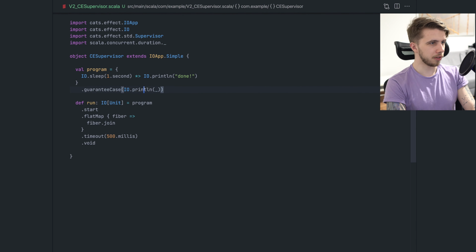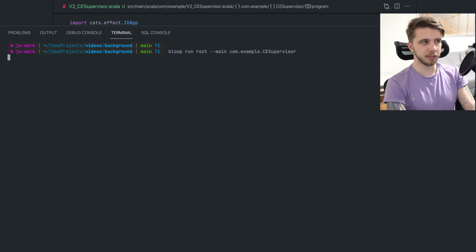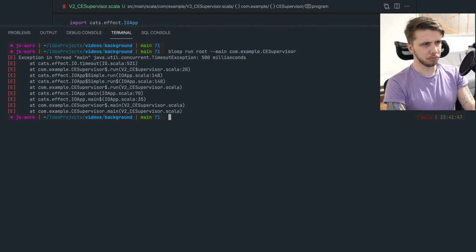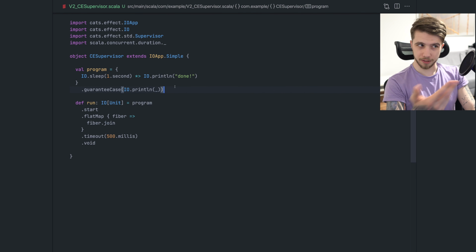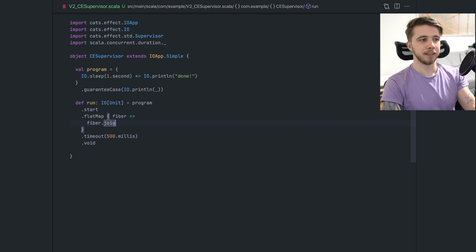Let's do some formatting and let's run this again. We should see the finalizer here. So we should be seeing that if we were doing the correct thing, but we are not. We're just joining on the fiber. And here we can clearly see how just joining and doing flatMap on a fiber doesn't allow us to react to cancellation in this fiber.